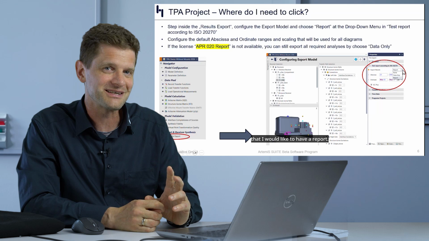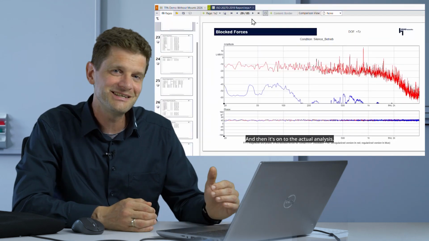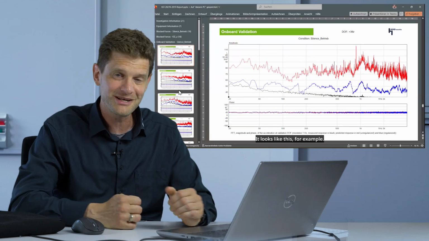This is interesting for everyone. If you have just started with Artemis SUITE, if you're thinking about starting with Artemis SUITE, or even if you're professional users. For the power users, we have new tools, or the transfer path analysis. Now you can easily determine the blocked forces of your measurement object and report it according to the ISO standard. And we will show you the latest hardware.